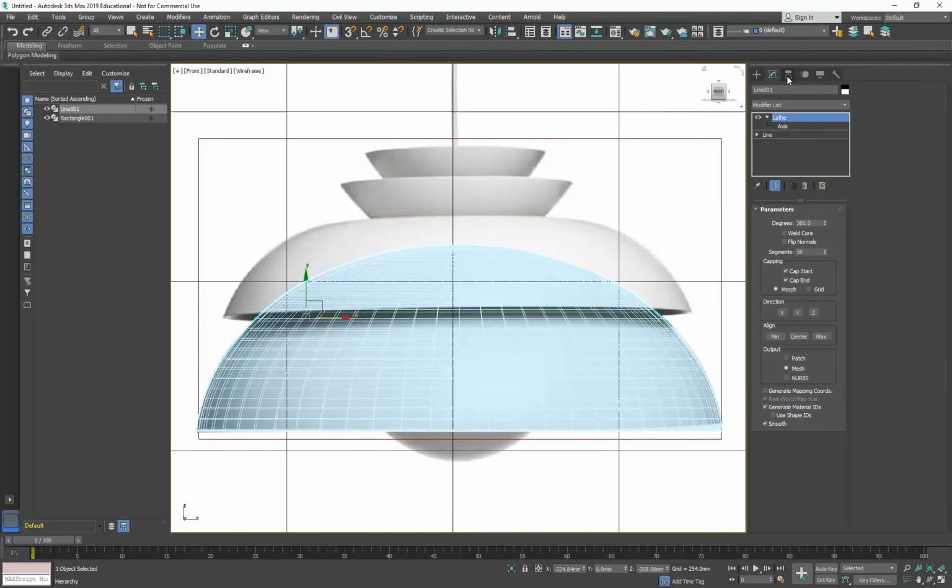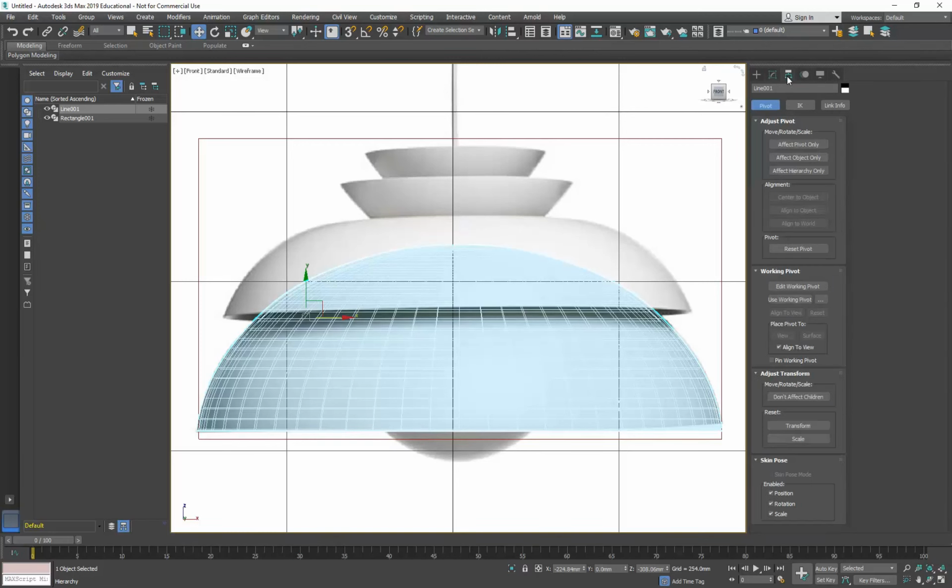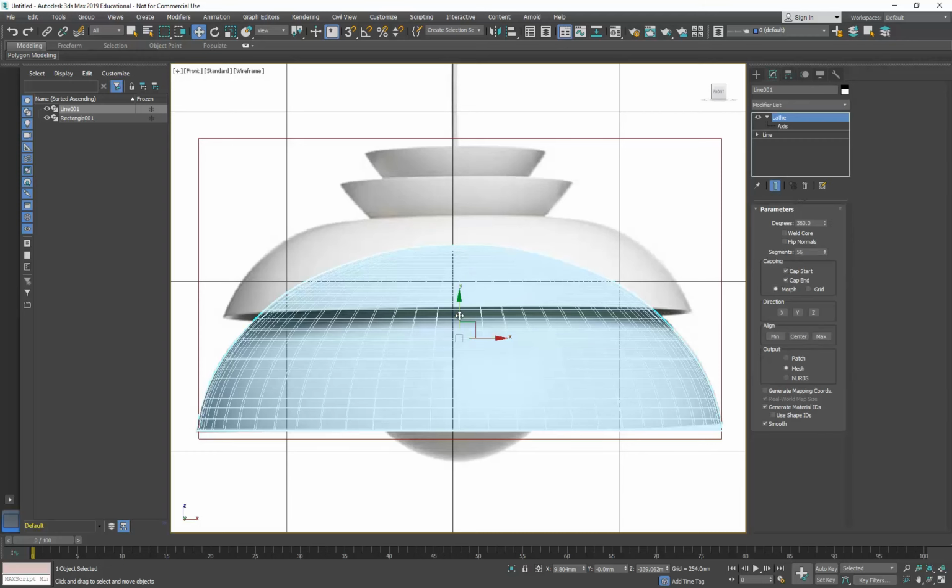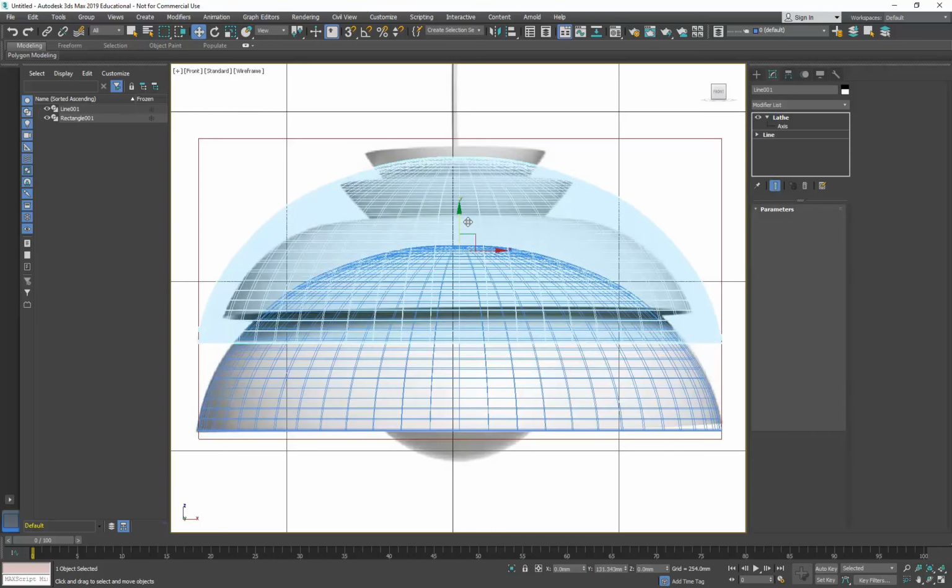So I'm going to go to the hierarchy tab, and then go to Effect Pivot Only, and then you'll see I can move the pivot. There's a great shortcut there. I'm just going to go Center to Object, and that centers it. And then again, I'm going to remember to turn Effect Pivot Only off, and now I can go back to editing my object. So again, Shift, and then I'll drag the Y-axis and bring that up.